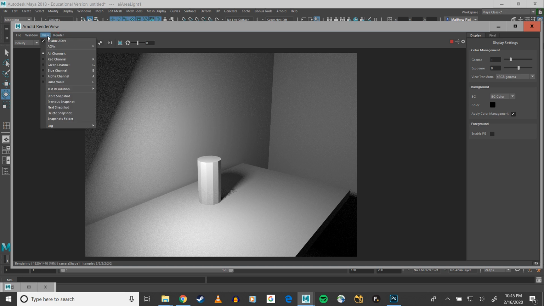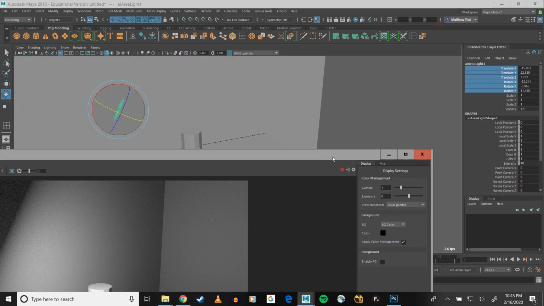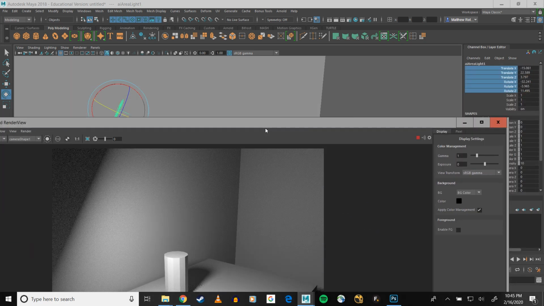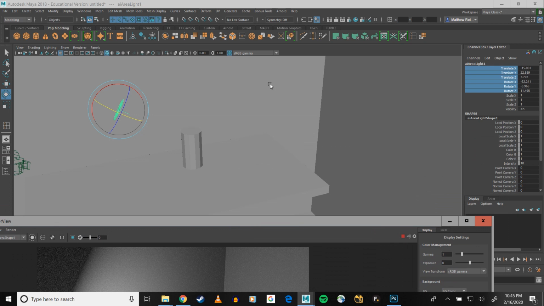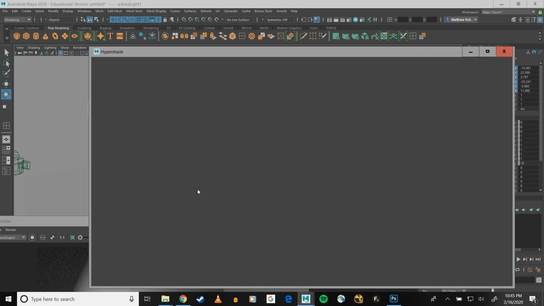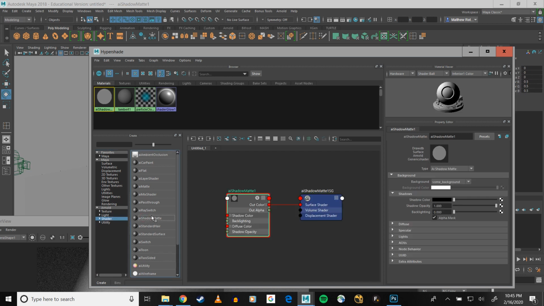Port render. Alright, so here's my default screenshot of my item. Now let's keep it going. So now what we're going to want to make is we're going to go into our hypershade, and we're going to go down to the Arnold shaders, and there's this utility, aiShadowMatte.